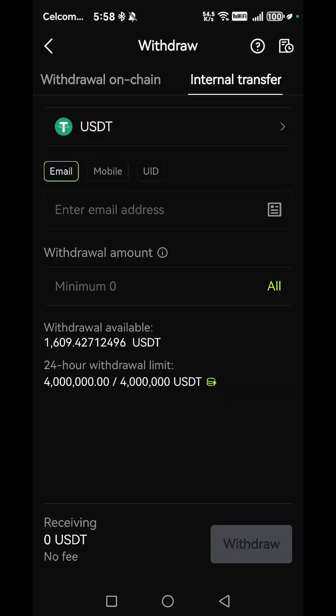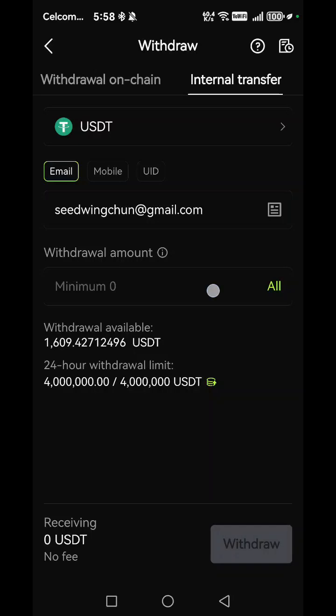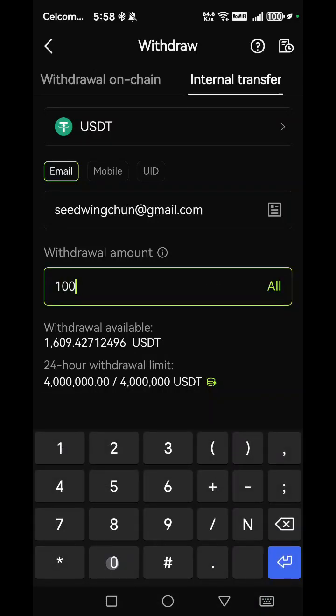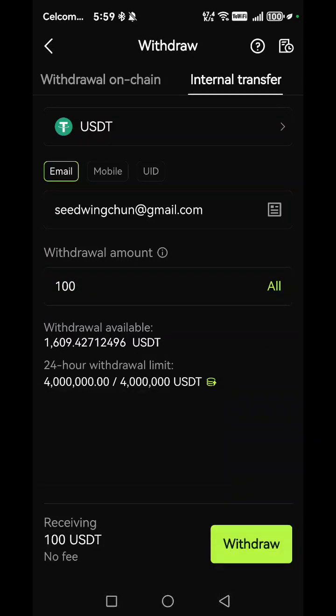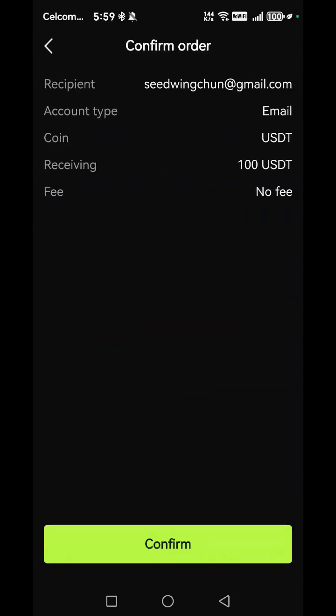But of course, you need to save their address right here, either the user ID, their mobile number, or their email address. So in this case, I wanted to transfer to this account, for example, and I wanted to transfer $100 to this particular account. Then I'm going to click withdraw. Then it's going to send to this account with no fee charges. You can see that at the bottom right there, it's written that fee. There's no fee charges between two BitUnix users.